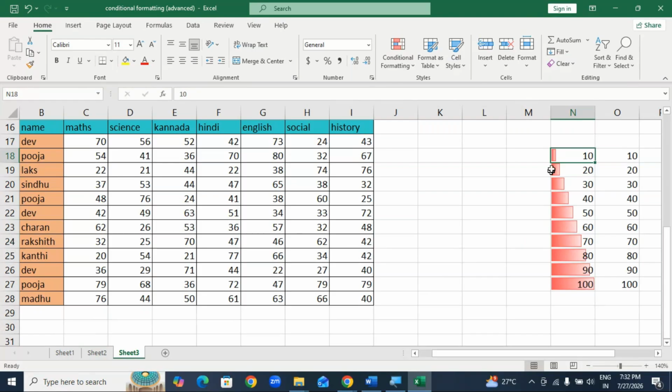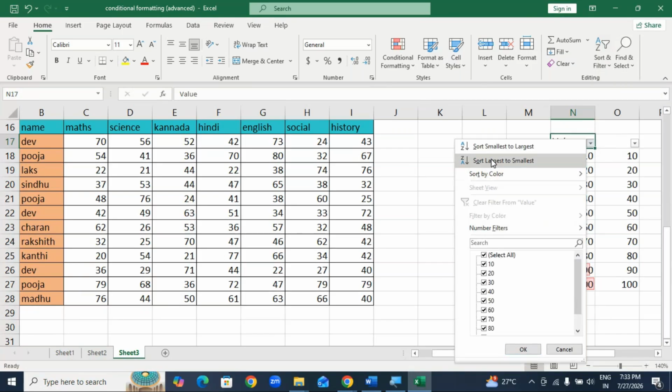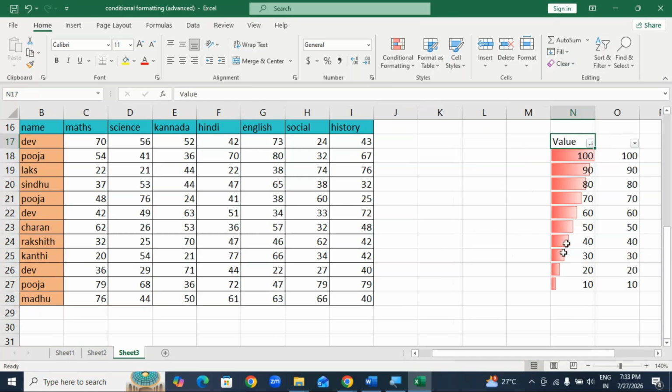If you want to filter this value, click on that value, place the cursor here, go to filter option. See, we got it. Click on that. So here largest to smallest, see, value is going to filter. So like this we can filter the value. Means based on that value, color also it's going to highlight.